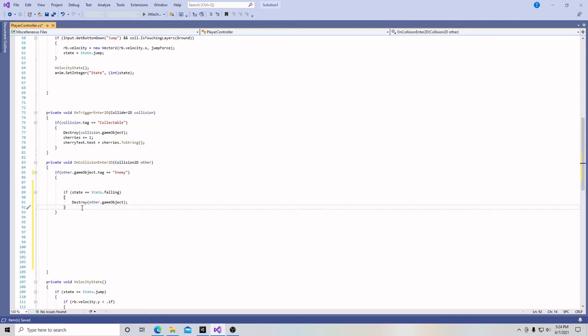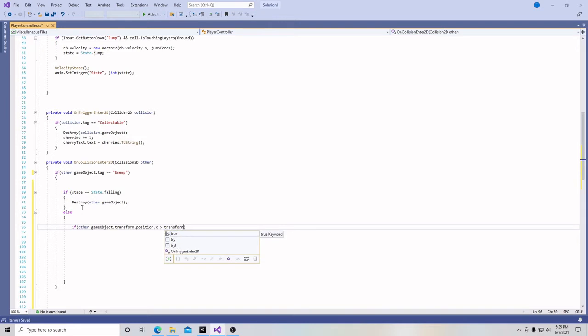Then we're going to put in the parameters for being able to hurt our player if he comes from the right or left. So we're going to say else. And we're going to give ourselves a little room here for this. Else. And another if statement, if other.gameObject.transform.position, and I'll explain all this in a second. Did I spell position right? Probably not. Position.x is greater than transform.position.x.